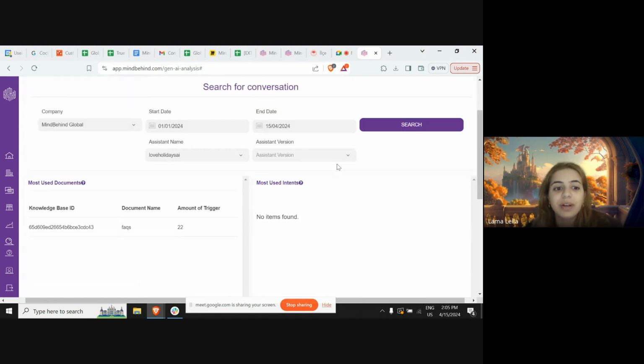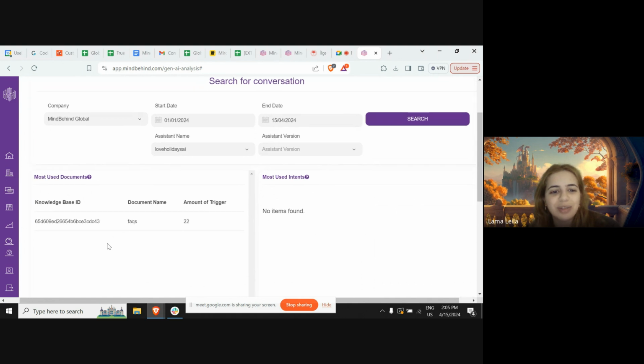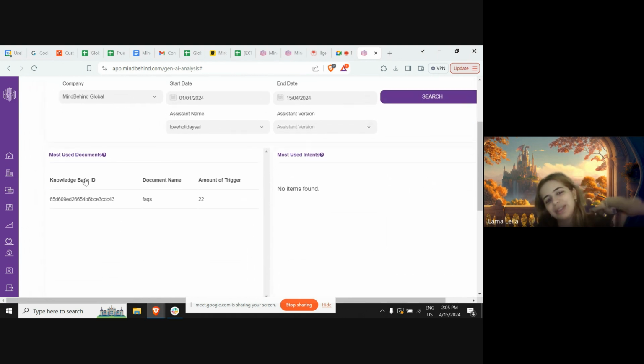Now, most commonly, we don't only see one knowledge base, but because it's our test company, we just place one. But you'd find every knowledge base document placed here if used by the user, in addition to which document within this knowledge base was being used and how many times it was triggered. So how many times were users asking things that can be found under the FAQ section? Maybe someone asked something else that has to do with venue questions, and if we had a venue document.